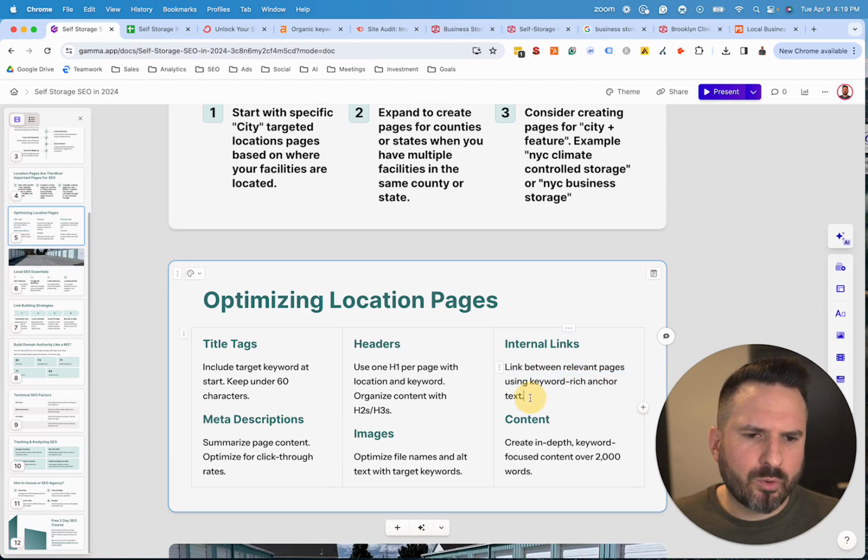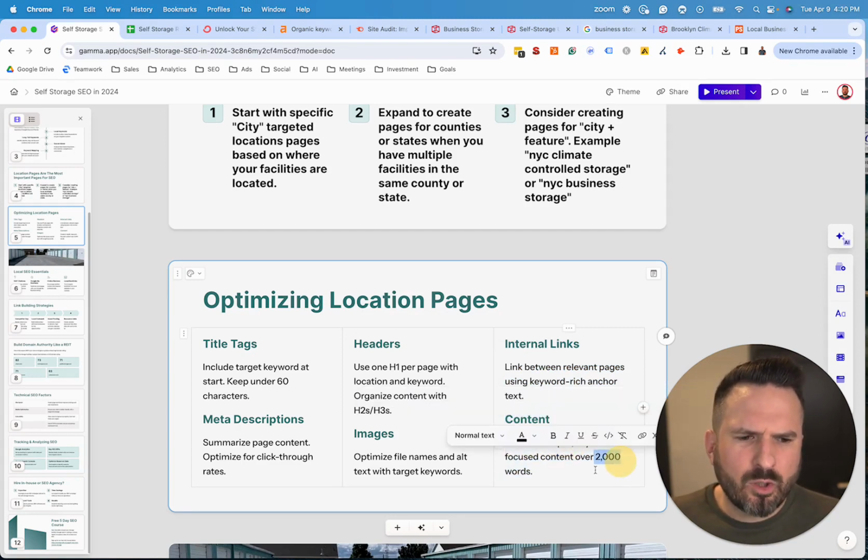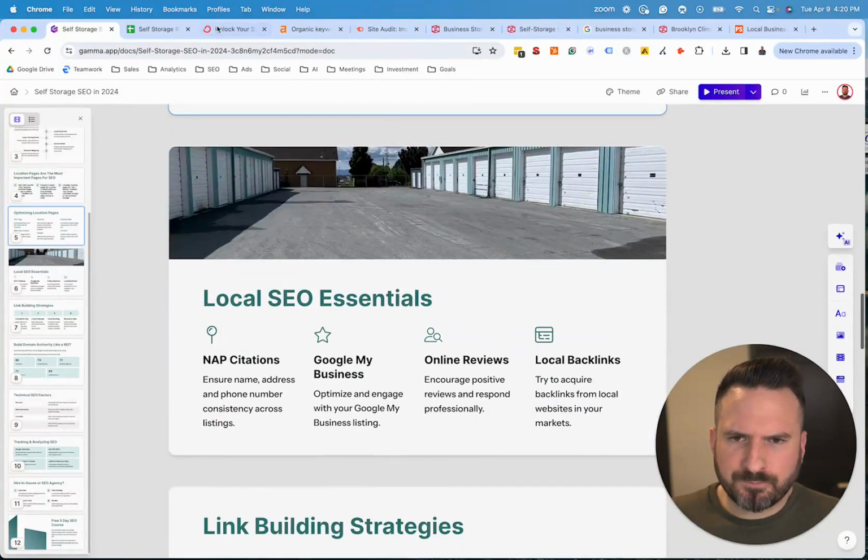Internal links are really important, linking to and from other content. The way I like to look at it is the more we link to a page, the more important we're saying that page is. So it's really important to add internal links. And then from a content standpoint, this is more for blog content. You don't have to worry about being over 2,000 words on a location specific page, but really you want to optimize these pages more for users.